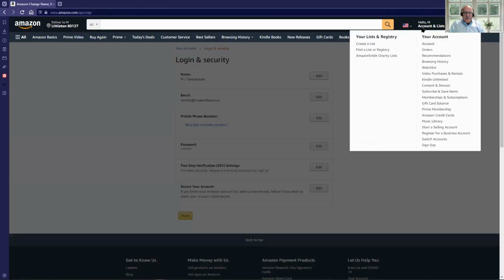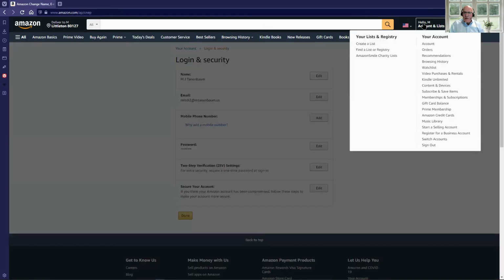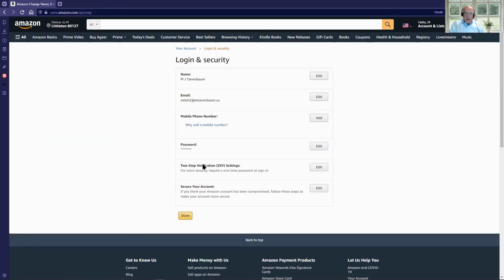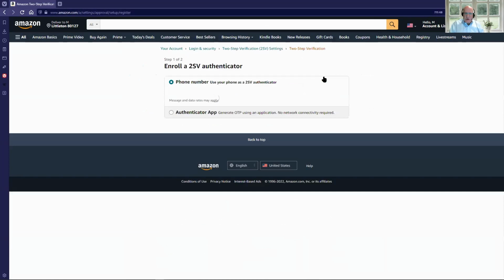So now, if I was on the home page, which I'm not here, I'm going to go to the account page, and everybody does it a little differently, but conceptually they work the same way. And then I'm going to go to login and security, and then I'm going to turn on two-step verification. They give you some words of wisdom here about that, but mostly you just go here and get started.